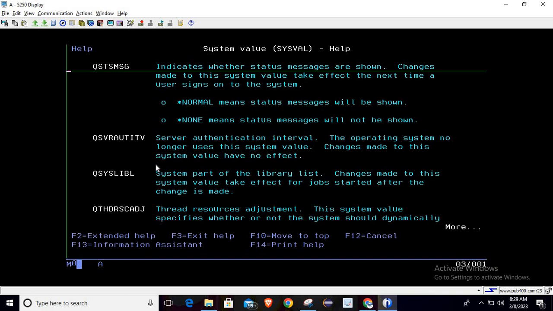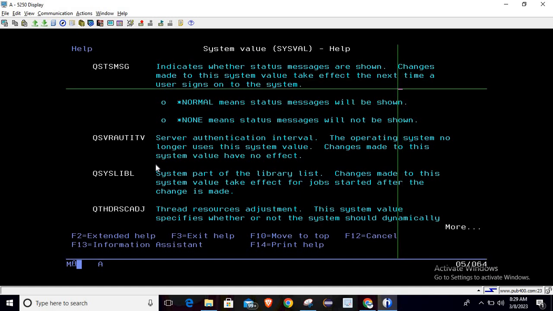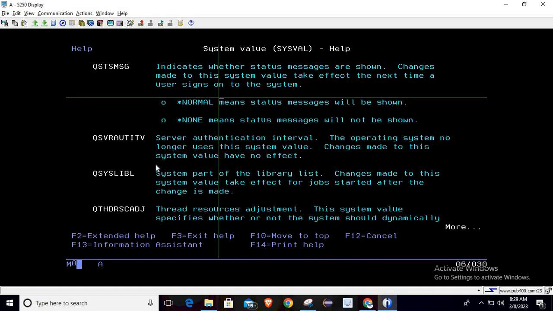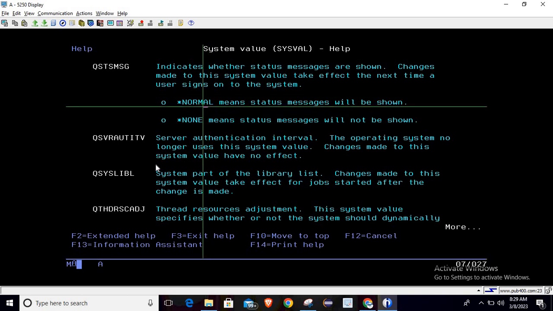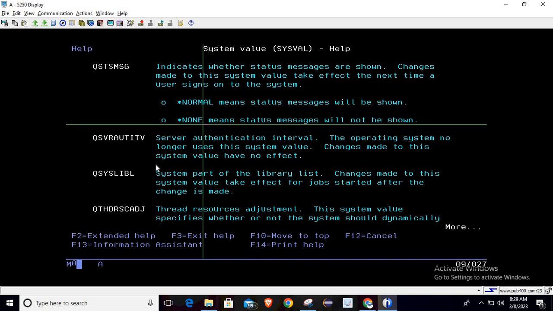Now we will see the third value. Third value is QSTSMSG, which indicates whether status messages are shown. Changes made to the system value take effect the next time a user signs on to the system. Possible values are *NORMAL and *NONE. *NORMAL means status messages will be shown. *NONE means status messages will not be shown.